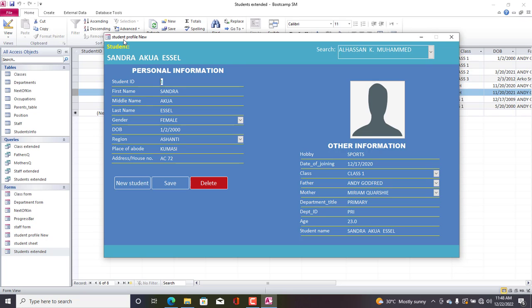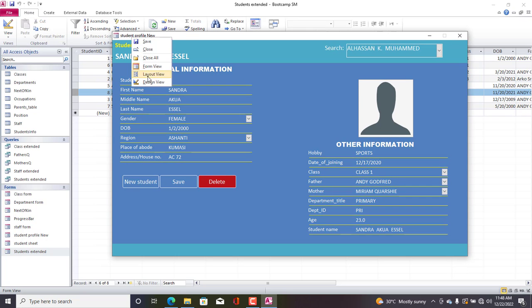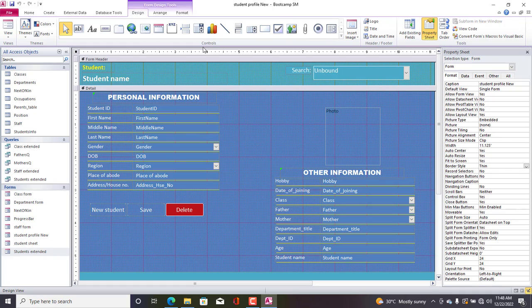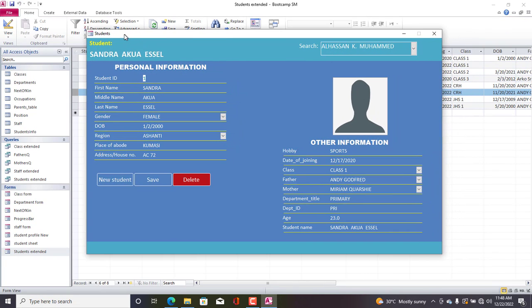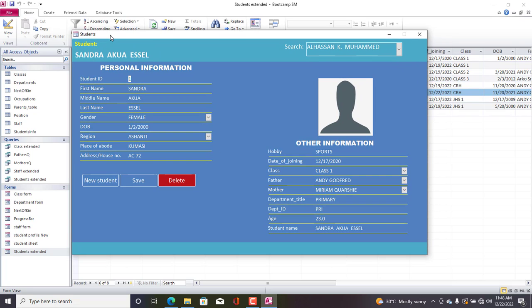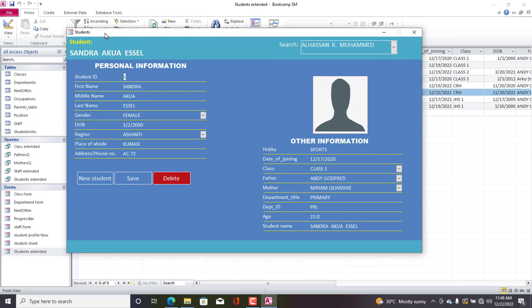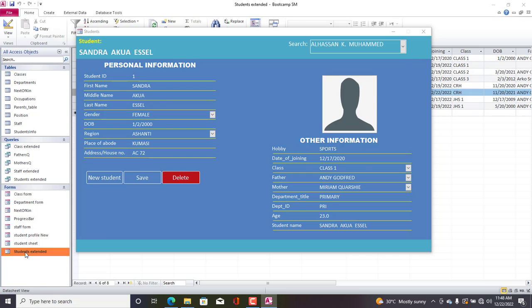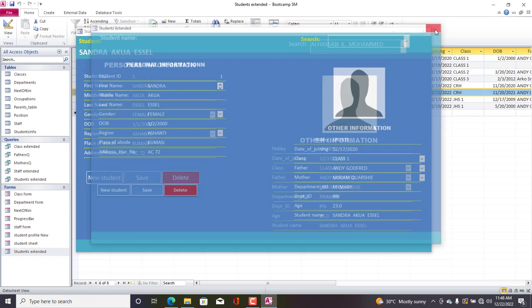So now how do we set a caption? So go to design view again. So come to form caption, so you can say students. So students. Okay guys, so now as you can see, we've been able to come this particular far. So this looks exactly like what we have over here.